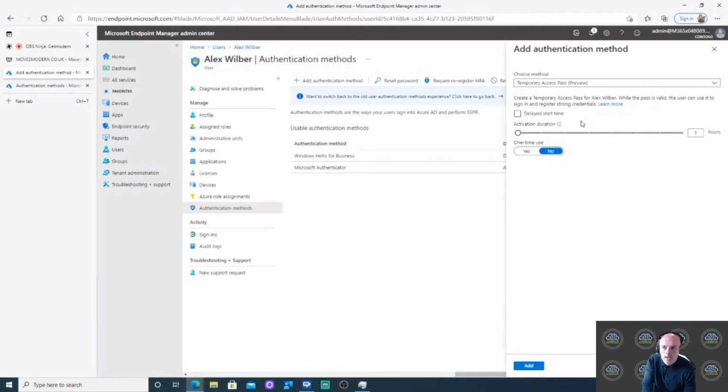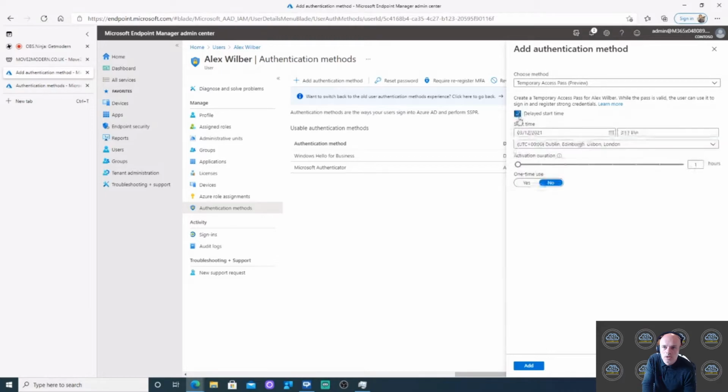But one other setting that I thought was quite useful is you can delay this, so you can put a start time and a day, and even the time zone in here. And I think that is actually quite powerful, because if you have someone onboarding and you want to prepare this, they're not starting till tomorrow morning, then you can go in and do that. So that's quite a powerful thing. But you also get the option again to set it as a one-time use or not, as the case may be.